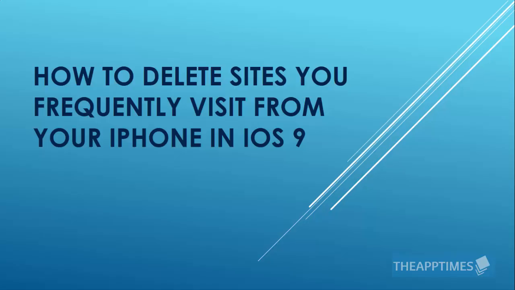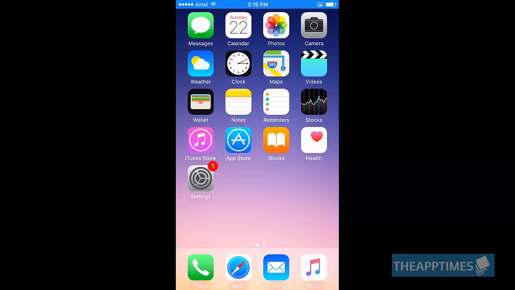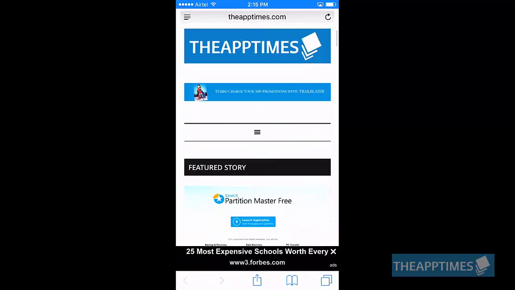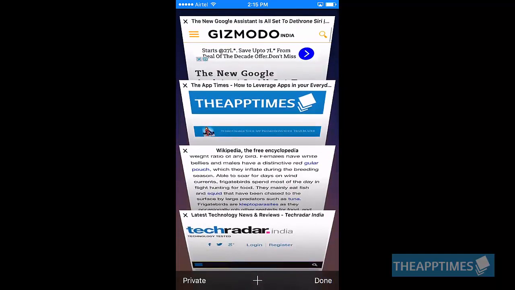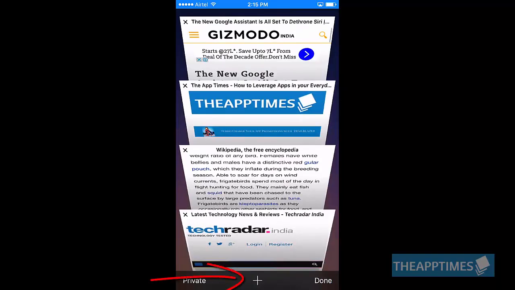Want to get rid of some of your frequently visited sites, but not all of them? Here's what you need to do. Open Safari. Tap the new tab icon, that's the double square at the bottom of the screen. Then tap the plus sign icon at the bottom of the screen to open a new tab.